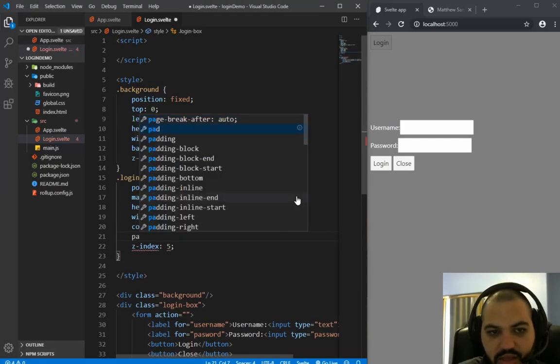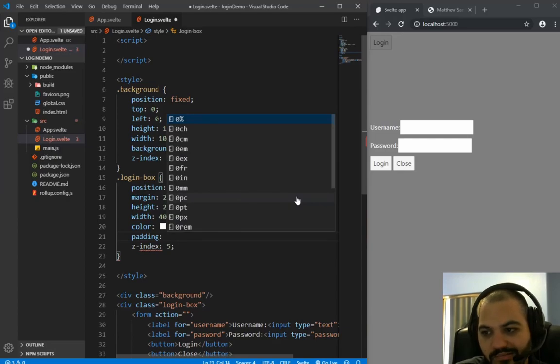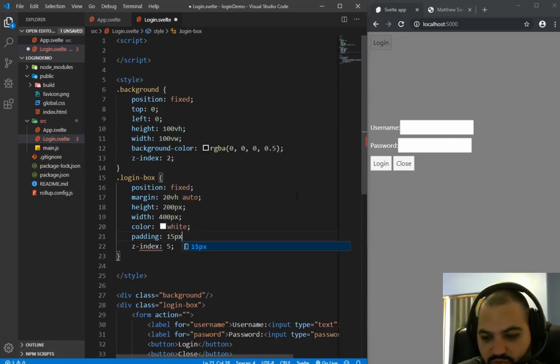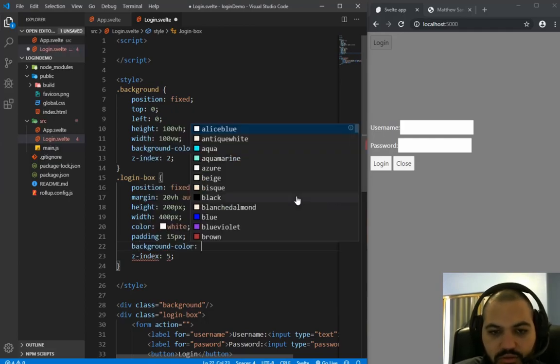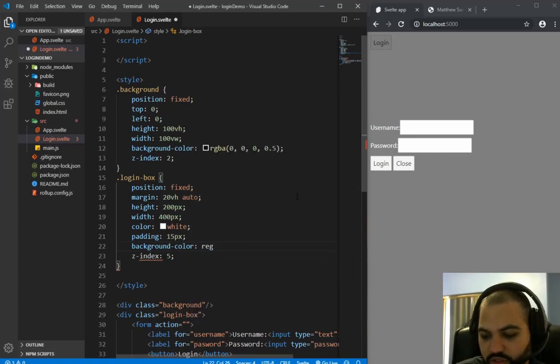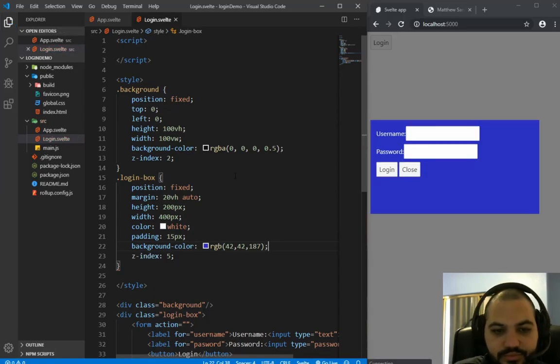Let's add some padding. Padding 15 pixels. Background color. Let's set it to this RGB: 42, 42, 186. There you go. Nice little blue.